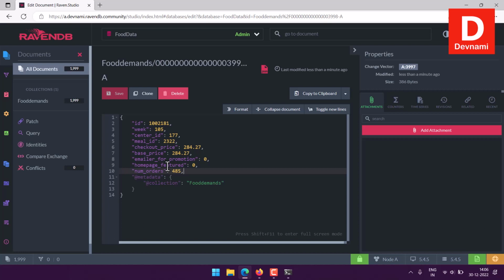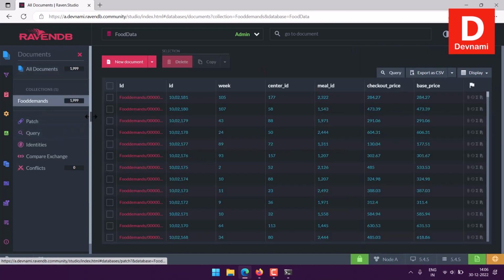Now the thing is, we have around 1999 entries within our collection. That many documents you can even view next to the collection. You can edit this, you can add, remove, change the value, even delete that particular document, right? That should immediately reflect here. Now there is also one more thing: whenever you click the collection, it will show you the SQL-like view where you have this ID which is auto generated, and then week, right? Then there are center ID, meal ID, checkout, and base. So this is part of your database as well.